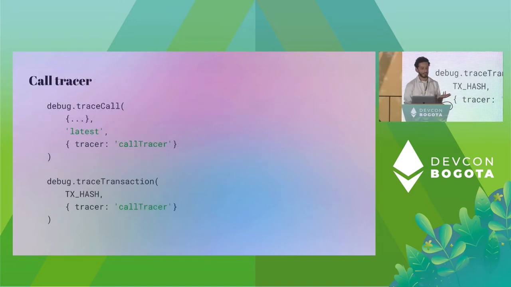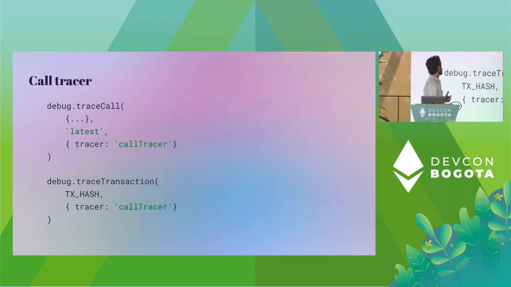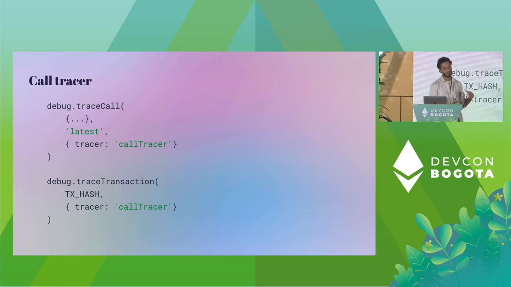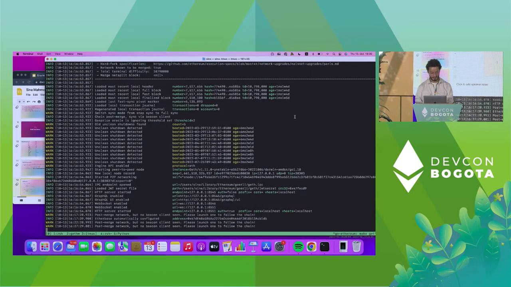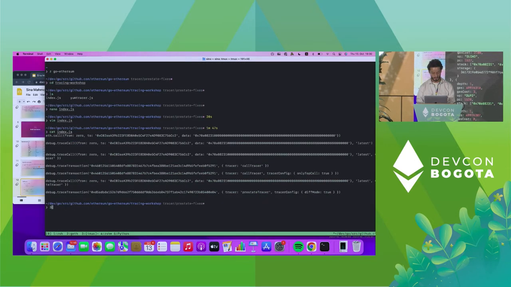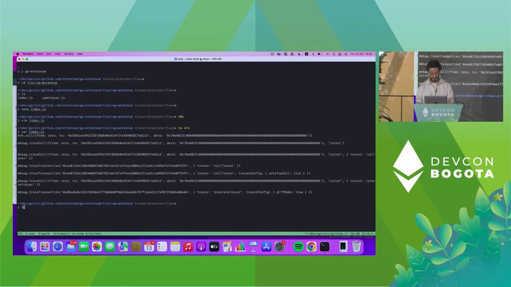The next one is the call tracer. This is arguably one of the most interesting tracers. It will basically give you all the call information, like all the internal calls that happened during the execution. I'm going to show you, in the previous example, when we call wrapped ether balanceOf, what information we will get in return.